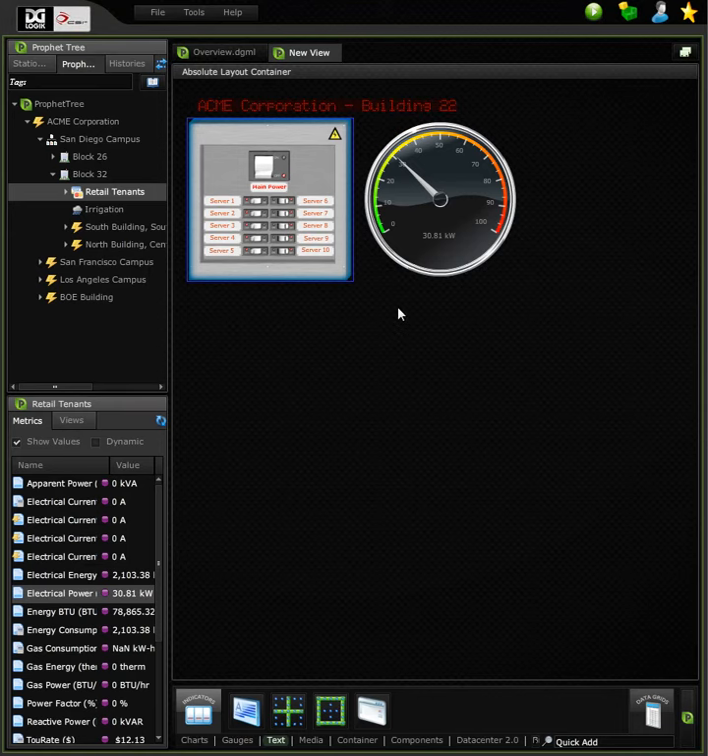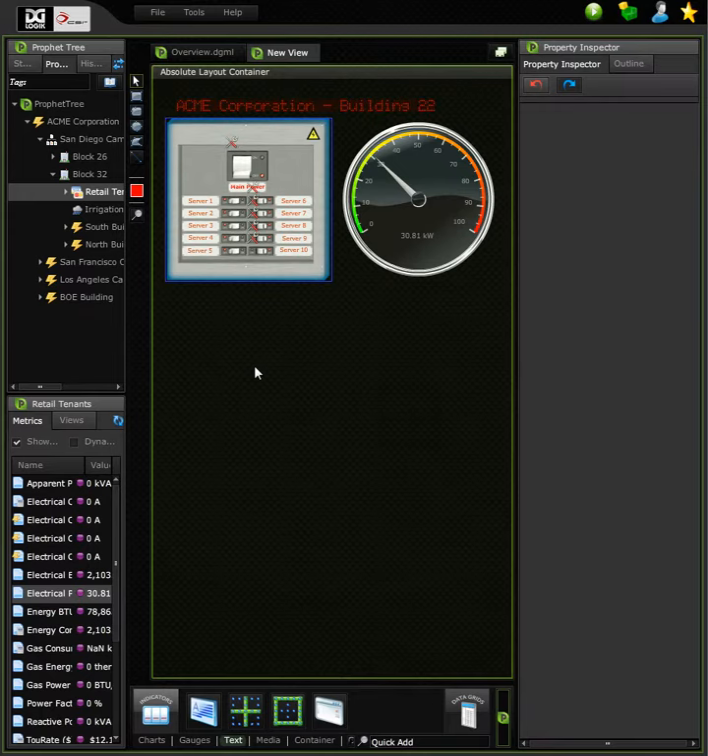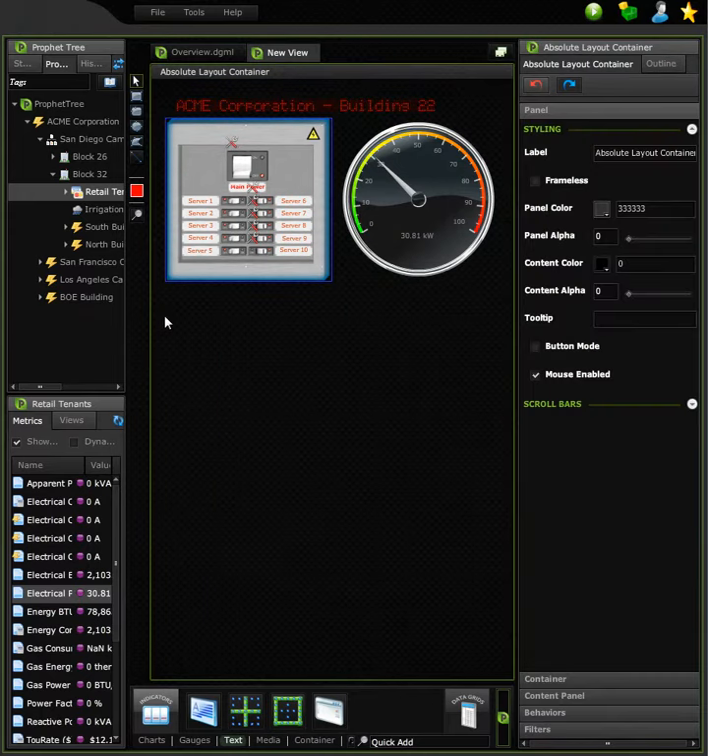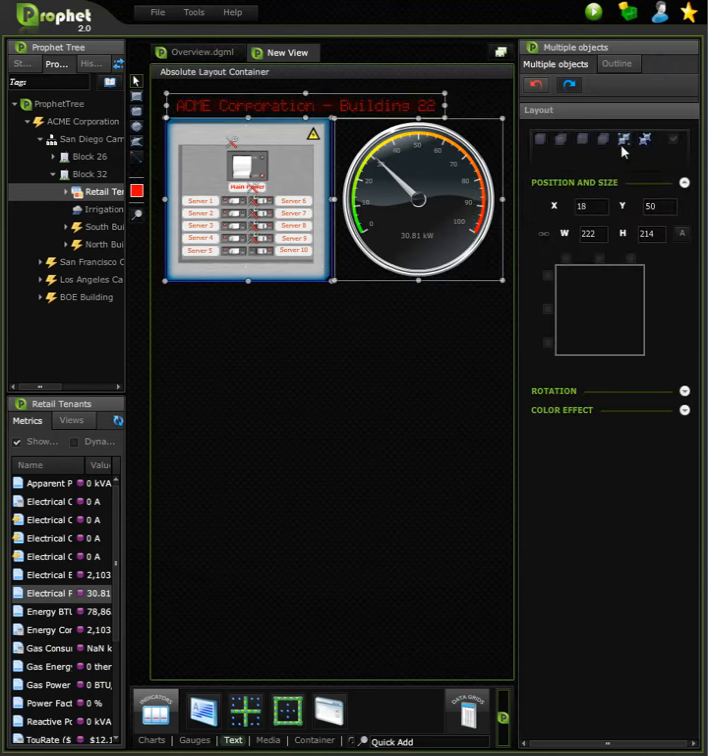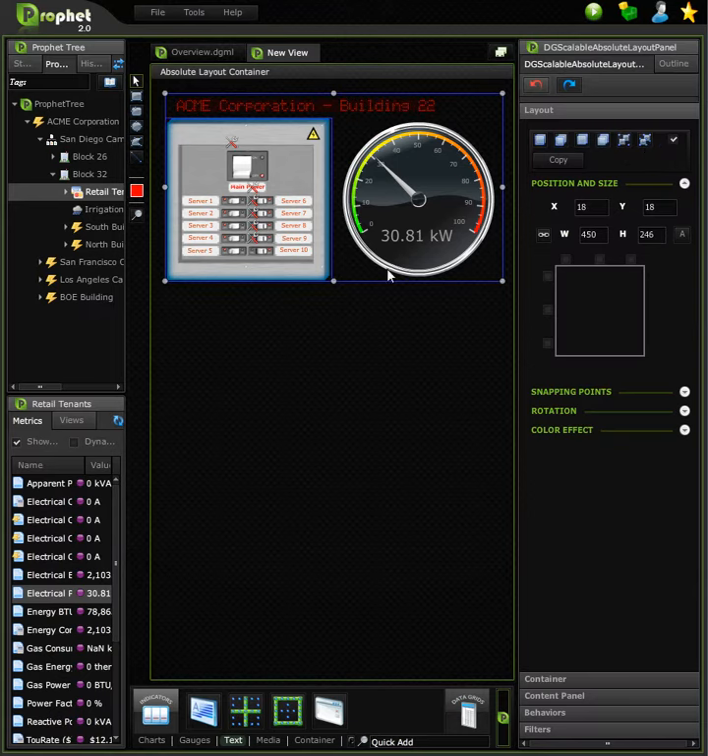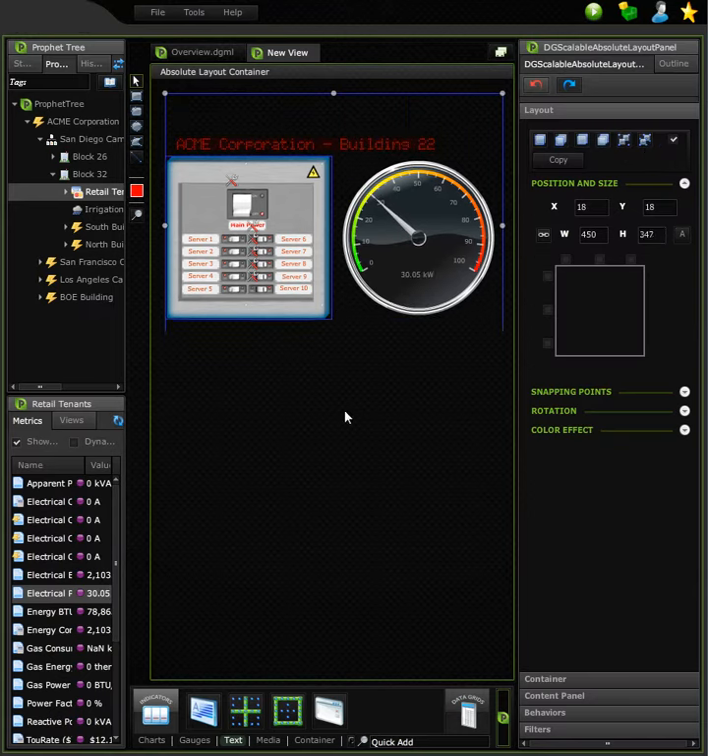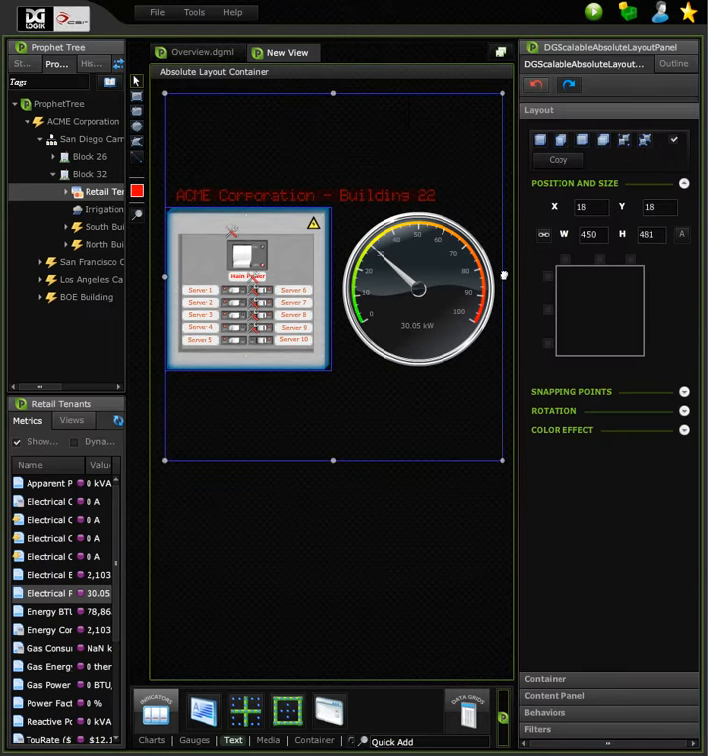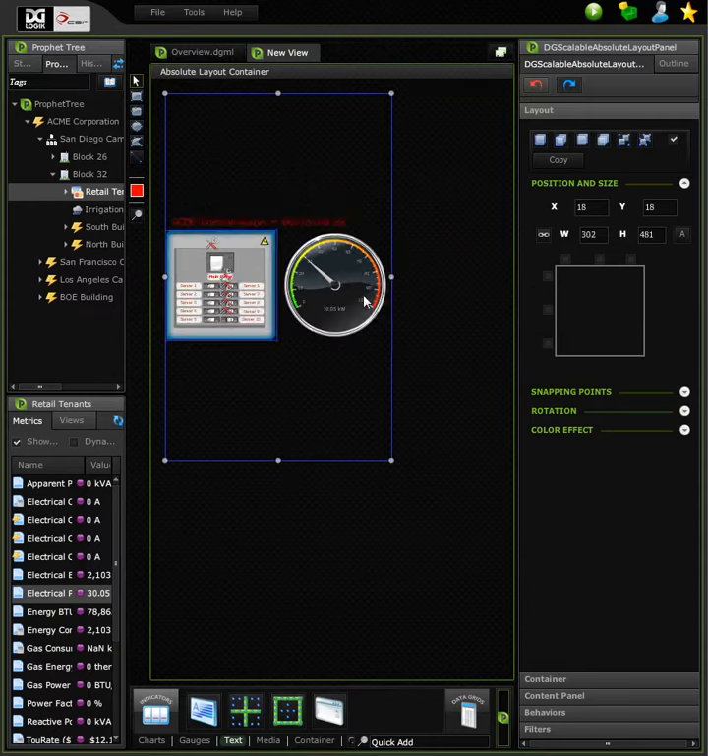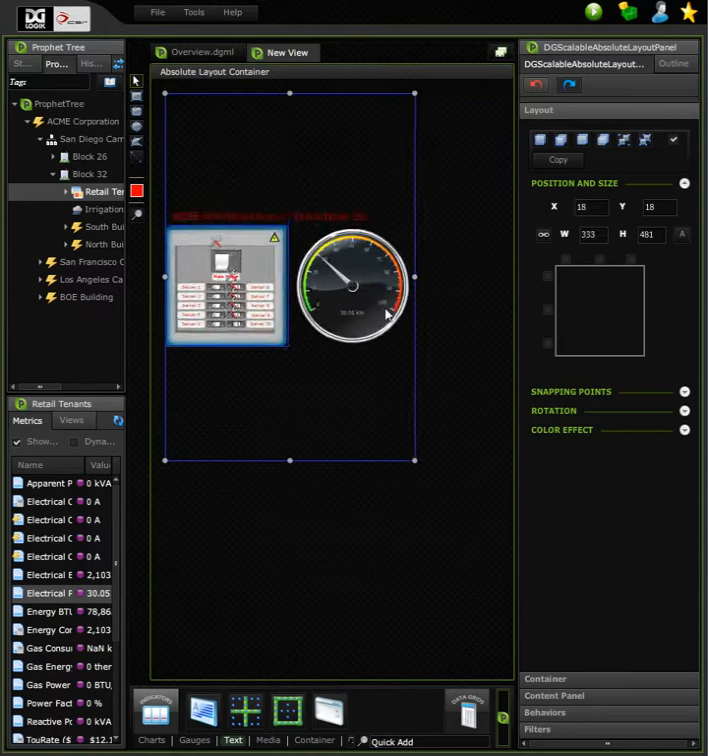So what we're going to do is actually open the property inspector in design mode. We're going to select all of the components that are on the screen, group them together. Now we have a group which actually allows for everything to scale while the layout is still consistent.